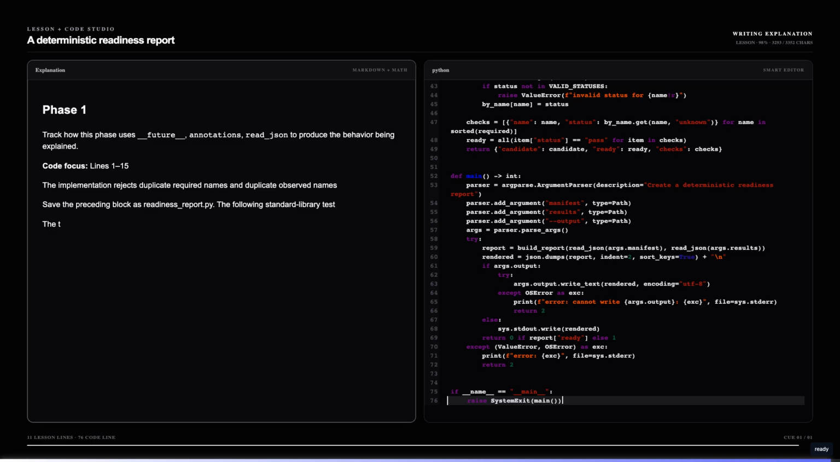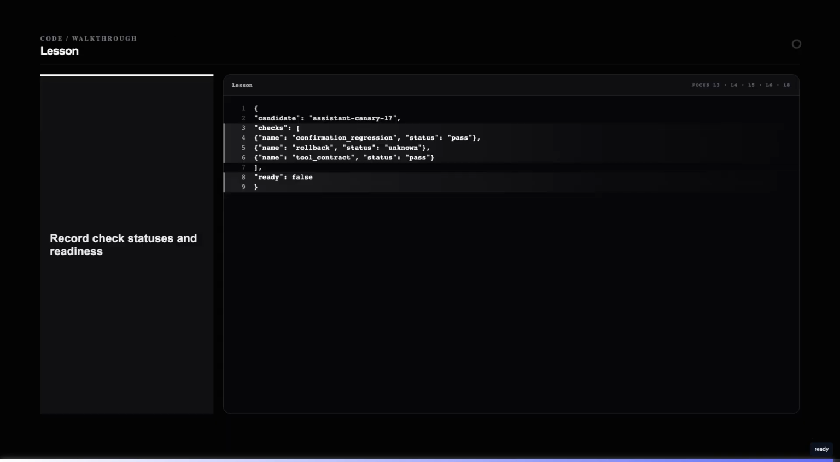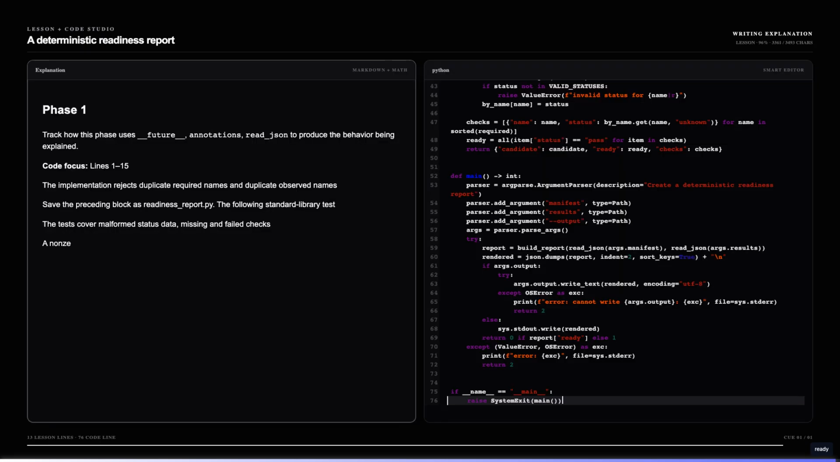The readiness CLI example itself remains deterministic, with a manifest requiring confirmation regression, tool_contract, and rollback, and results marking the first 2 pass while omitting rollback. The output is: this packet records check statuses and sets readiness to false while rollback is unknown. The non-zero result and explicit unknown prevent an incomplete packet from entering the next stage.